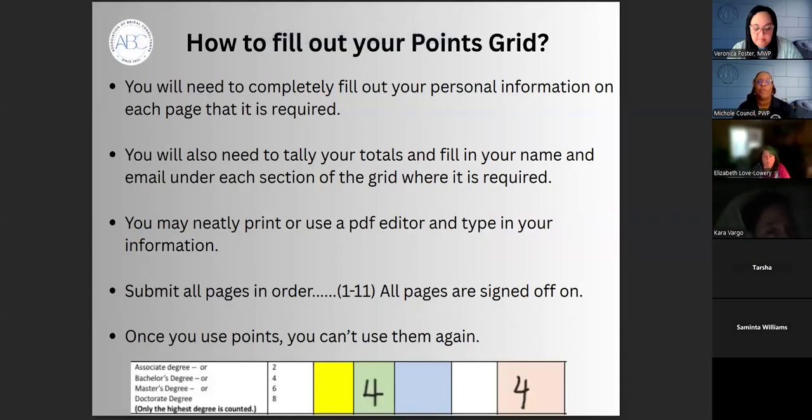So let's just review real quick how to fill out your points grid. First of all, you will need to complete it fully. Fill out your personal information on each page that is required. You will also need to tally your totals and fill in your name and email under each section of the grid where it is recorded. The only thing on the points grid will be points.